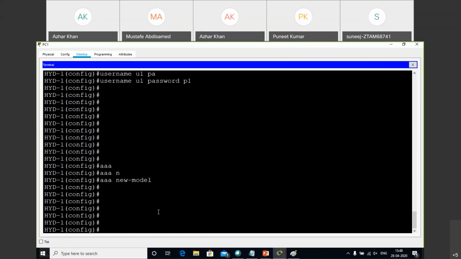So all the usernames and passwords we generally configure in an external server. On our router we are not configuring all the usernames and passwords, to avoid the load. Okay, already you know AAA configuration. Next here.